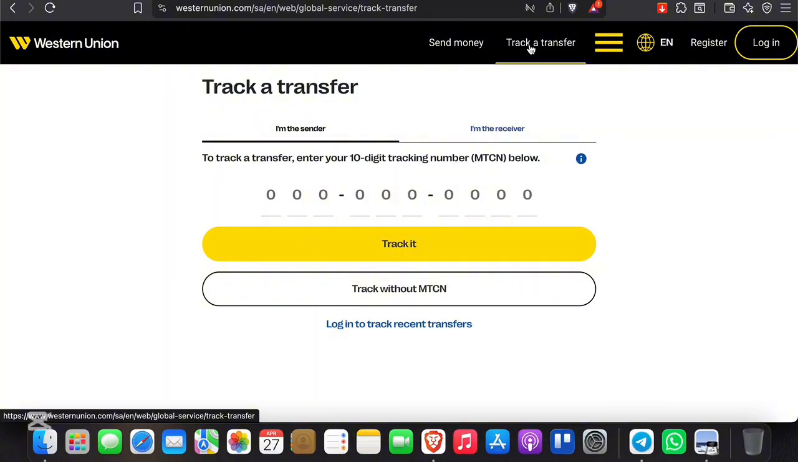So just to recap one last time: open Western Union, enter the amount and country, add the receiver, pay, share the MTCN. Done. Sending money online with Western Union in 2026 is actually fast, reliable, and widely available. Once you understand the process, it becomes very easy to send money anywhere in the world.